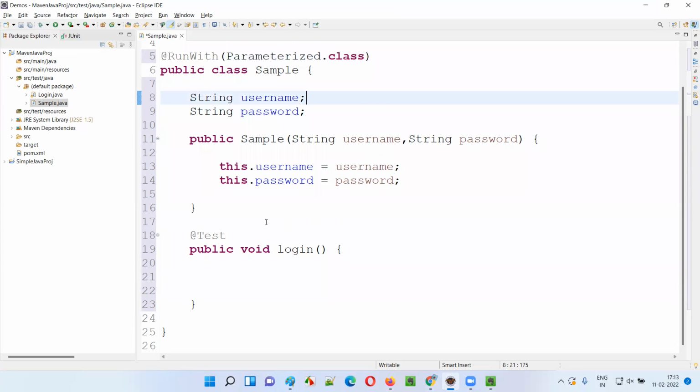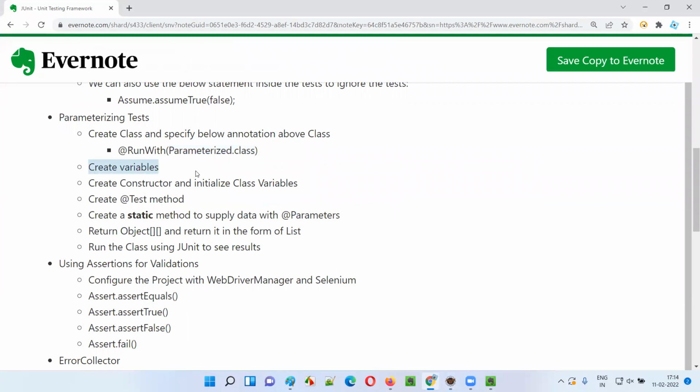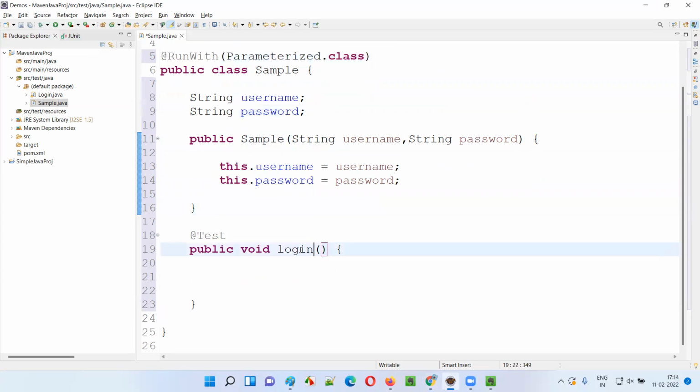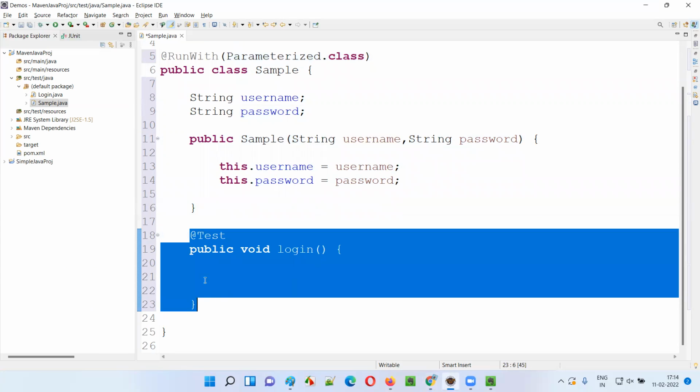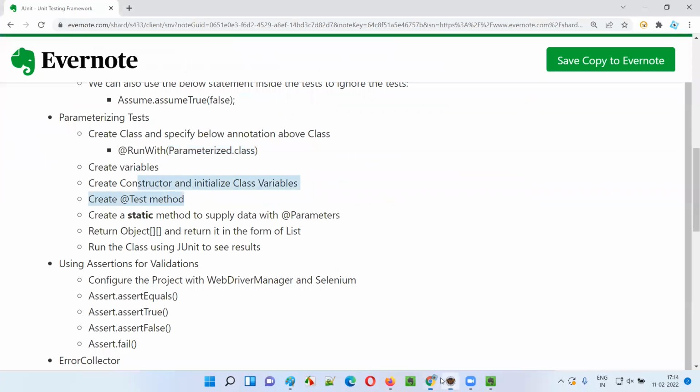Okay. Next, guys. Creating variables is done. Providing this annotation along with this argument before the class is done. Constructor creation is also done. Initializing of the class variables with the constructor parameters is also done. We also created the test method here. You see, the login test method is already ready.